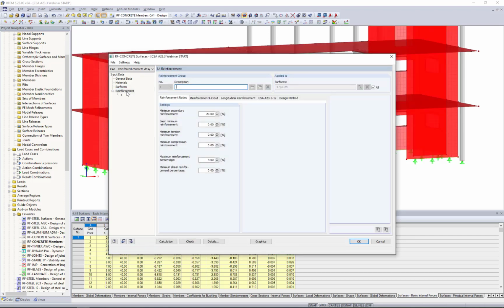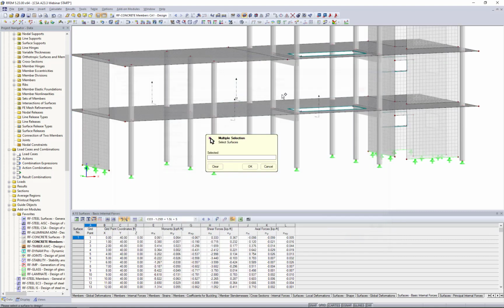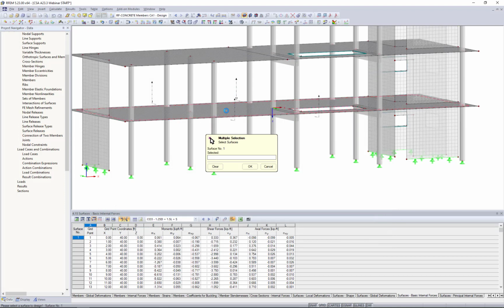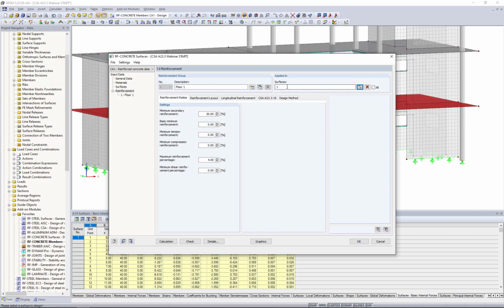And finally, we have our reinforcement tables here, again, where a majority of this work is done. So we can give this first reinforcement group, we'll call it floor 1. The surfaces will not be all, but rather what I'd like to do here is to only graphically select surface number 1. And I click OK. So you'd see surface 1 is populated.